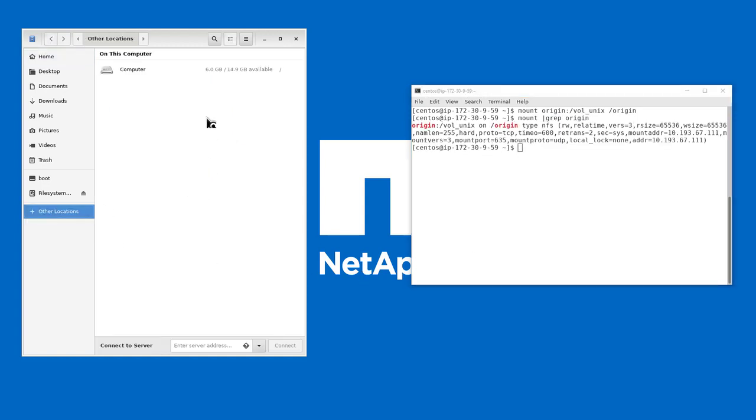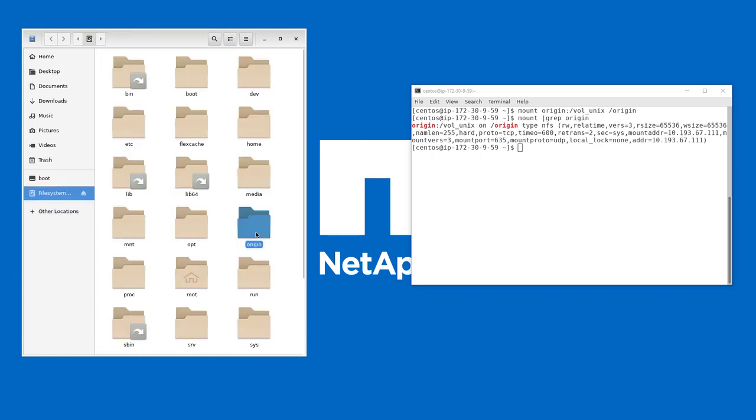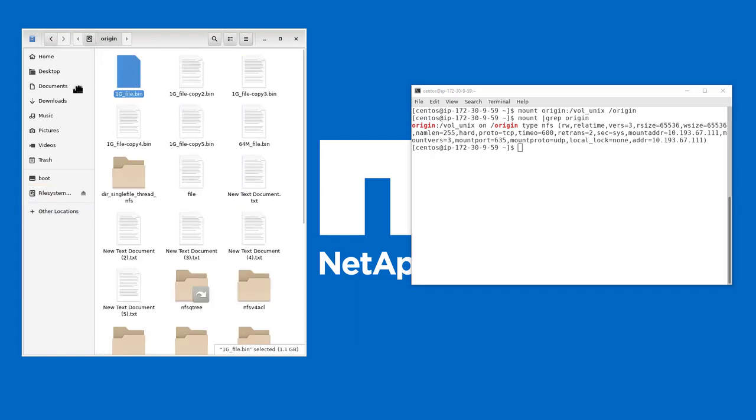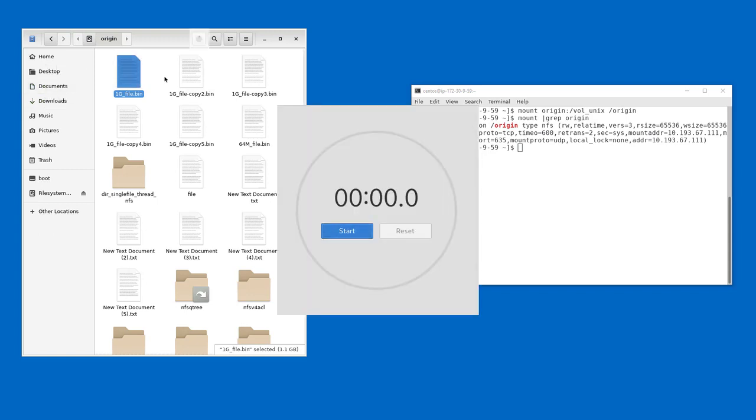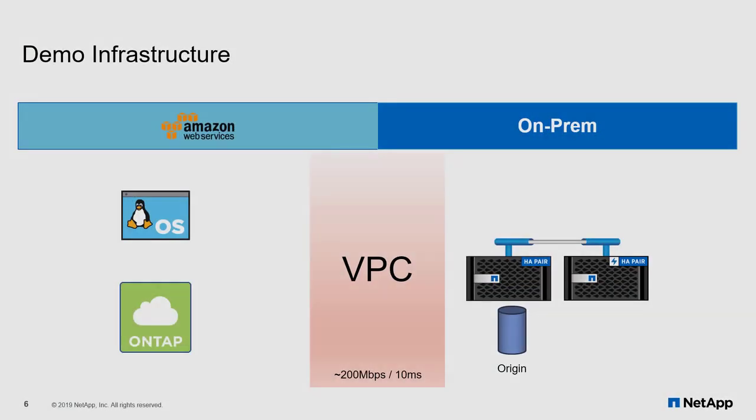Let's copy a 1 GB file from the origin to the local disk on the EC2 Linux instance to simulate reading that file from an application and see how long it takes to read. For interest of time, I've sped it up, and we see that it takes about 45 seconds to read a 1 GB file from the origin. Performance isn't bad, but let's see what happens when we create a FlexCache in Cloud Volumes ONTAP.